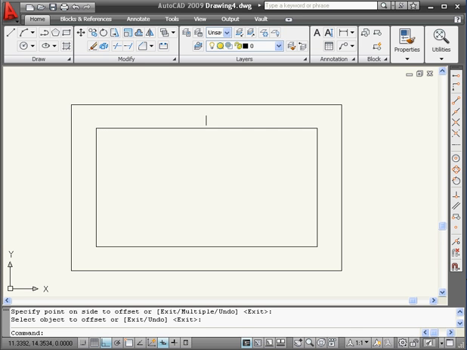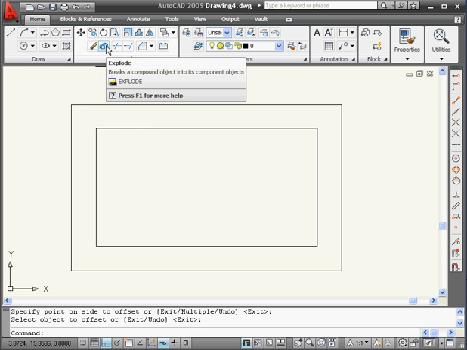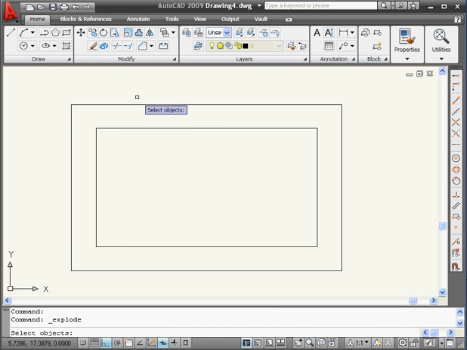I want to use this line to do more offsets. AutoCAD treats all four of these lines as a single entity. Let's use the explode command. Here it is on the modify panel. Next, I'll select the object. Right-click. It doesn't look like much has happened, but when I mouse over, I see that each of the lines is now a separate entity.